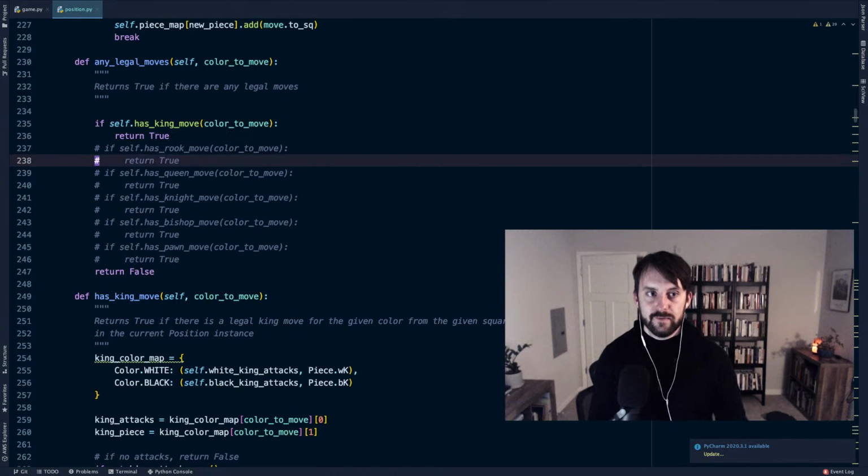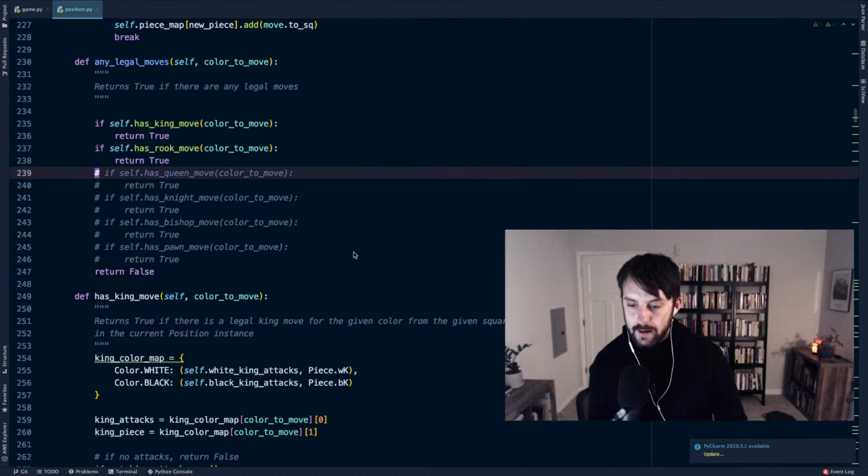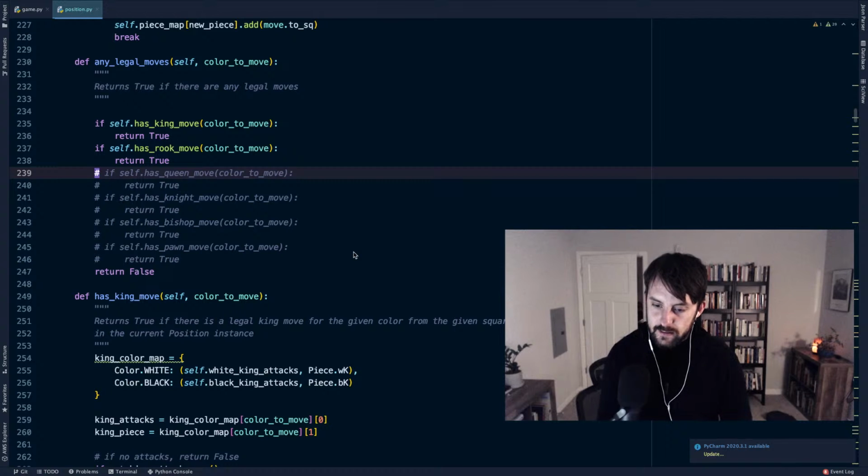Then can the rook move? If it can, we don't have to check anything else. The stalemate or checkmate is going to solve itself by working on the search anyways. It's basically either returning results or none.